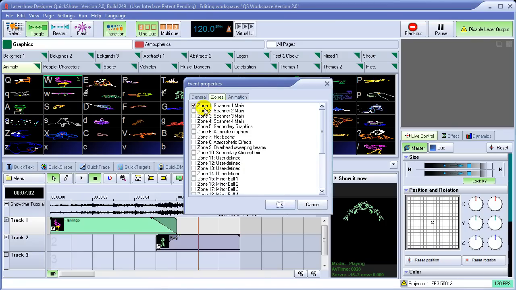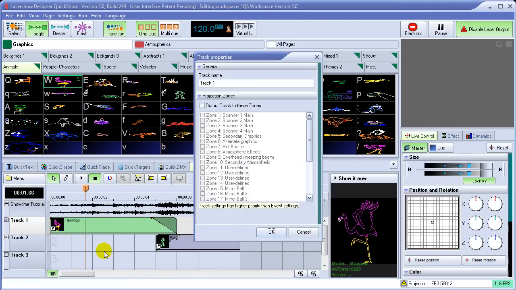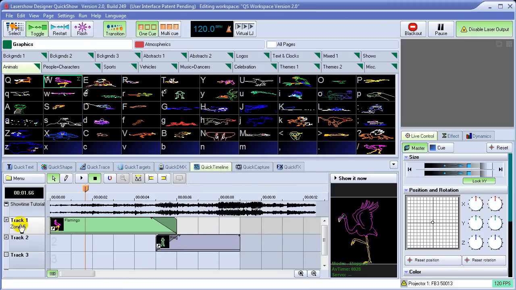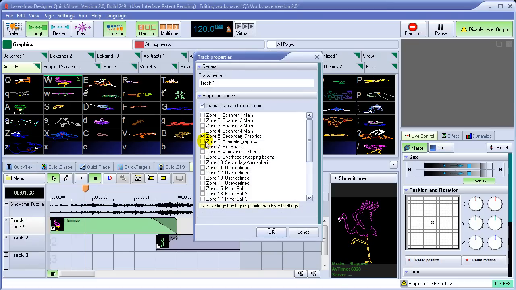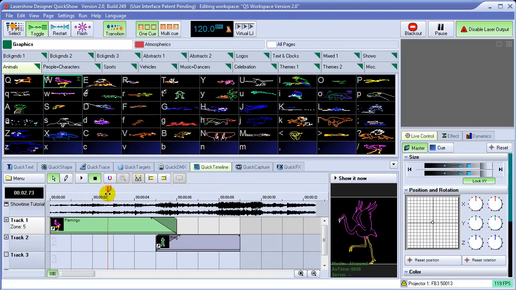Also, each cue you can assign to zones like this. And we can assign this entire track to zones if we want to by choosing track properties. So we can override any particular zone assignment of the cues on that track like this. Say if we want all of them to go to zone 5, it will say, okay, everything in this track now will go to zone 5. We can even direct it to multiple zones if we want to, say 5 and 6. So that's how you would direct this to multiple zones at the same time.